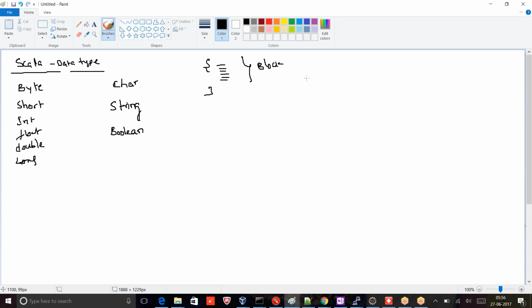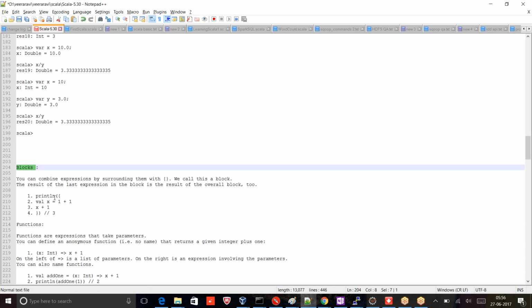Let's say I have a map method, and I'm doing some operation here. I can write a block of statements like this. Here's a simple example. Look at this simple example in the block. In the println, I'm doing some operation. This is the block of statements.